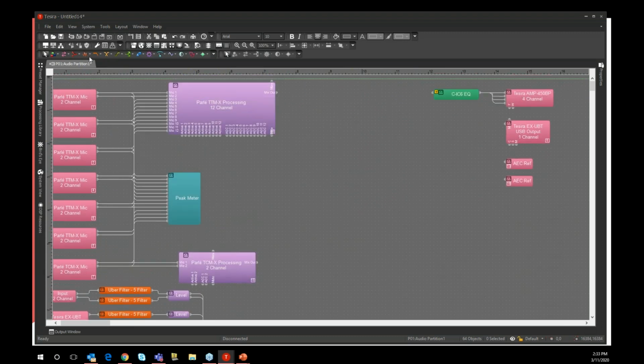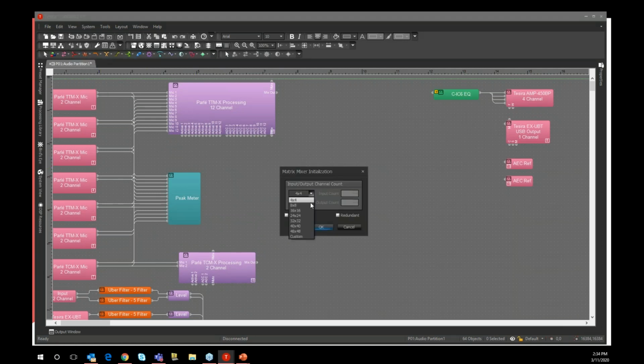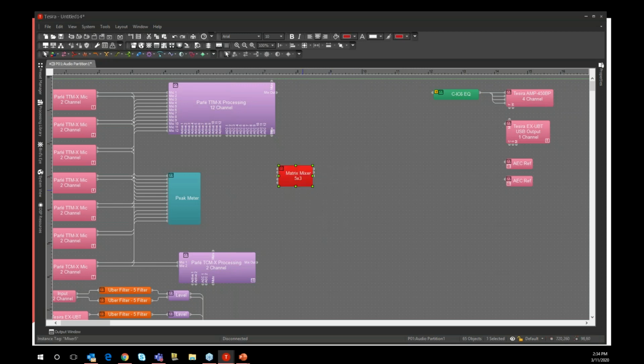So how am I going to route this? I'm going to do a matrix mixer. So I go up to my mixer blocks. I pick a matrix mixer, and I set it up to be 5 inputs and 3 outputs.